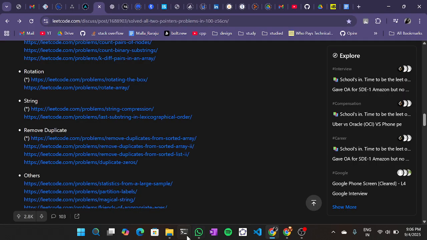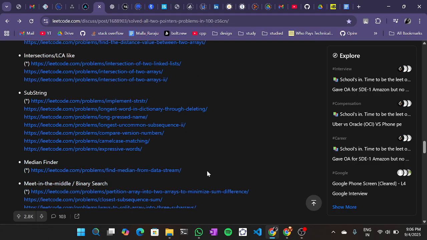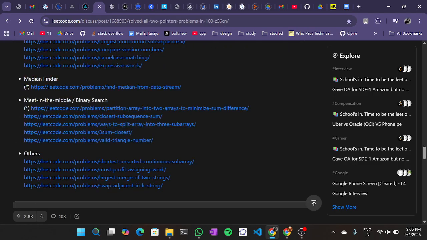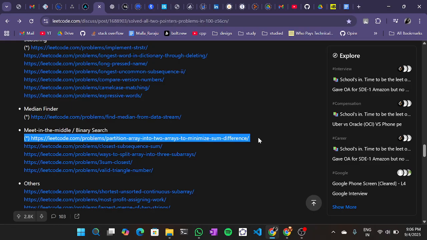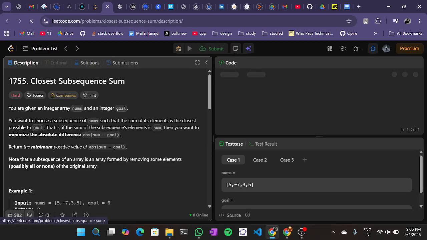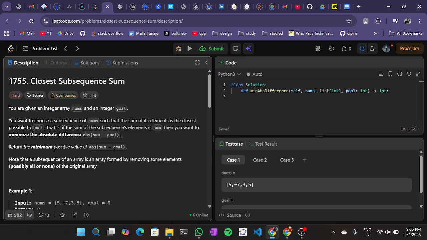So, let's see where we left off. We did this one previously. So today we are going to do a hard level problem, LeetCode 1755, Closest Subsequence Sum.